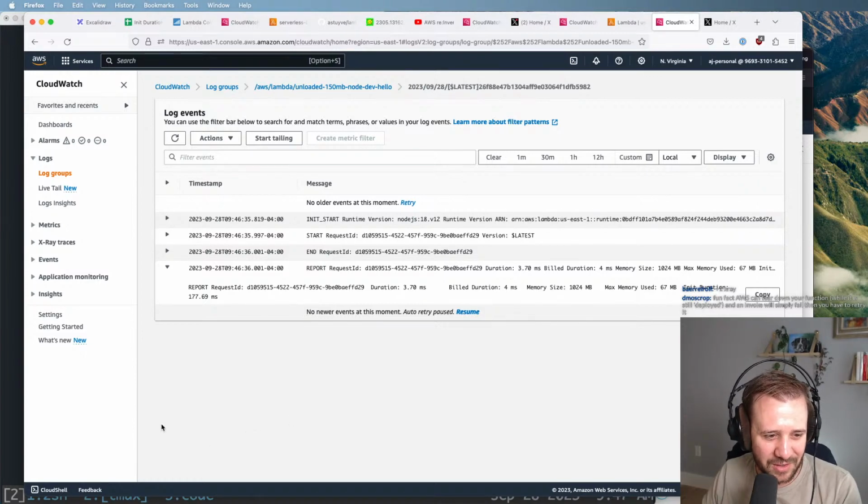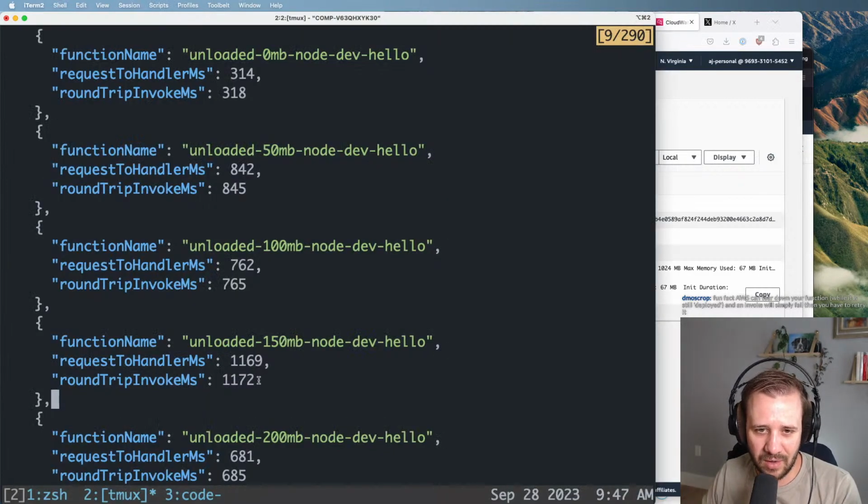Fun fact, AWS can tear down your function while it's still being, quote, deployed, and an invoke will simply fail and you need to retry it. That doesn't surprise me. So it's saying the init duration was 177.69 milliseconds for this function that took 1,100 milliseconds to respond.